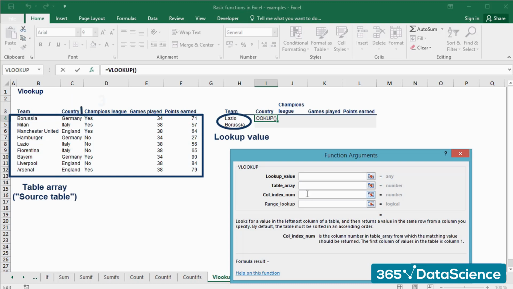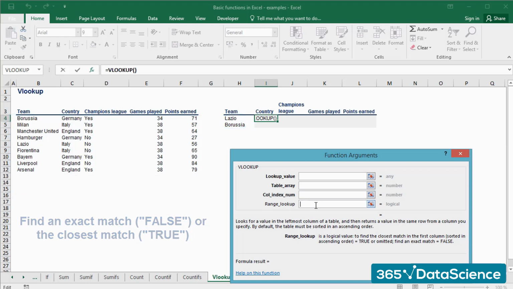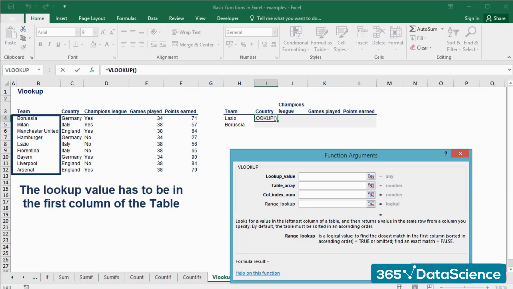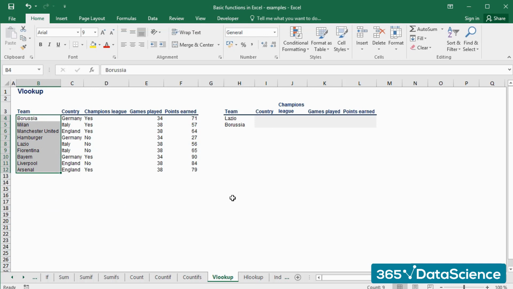Column index number, the column from which we would like to extract a value when there is a match. Range lookup tells the formula whether to look for the closest match or for an exact match. The two possible values for this argument are true or false. When we select true, we are saying that it is okay to find the closest match, while false indicates that we want an exact match. Please pay attention to the fact that the value which needs to be found, the lookup value, has to be in the first column of the source table.